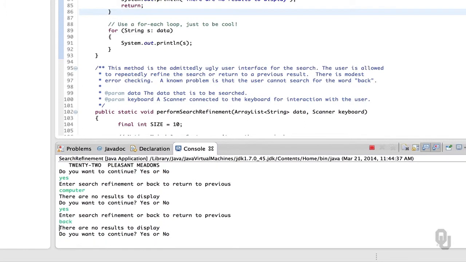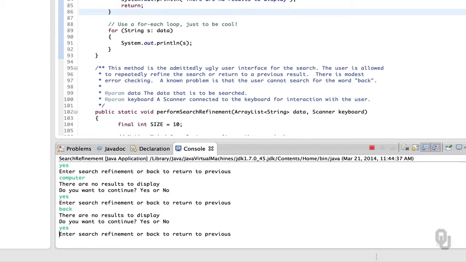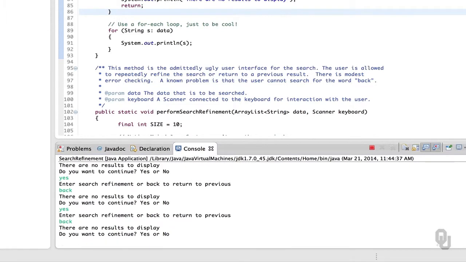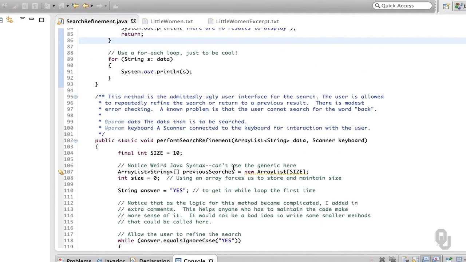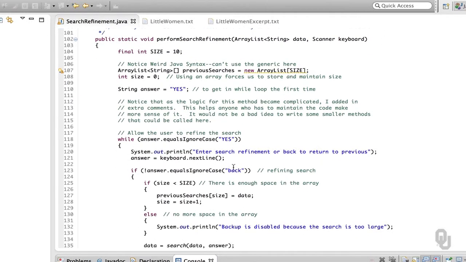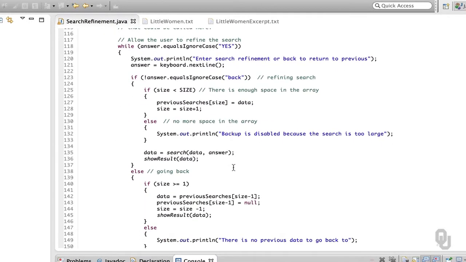So let's go back. Now it still has no results to display. Let's try it one more time. So something's going wrong there. Somehow our backup feature isn't working quite right. So let's go to the search refinement method and see if we can find what the problem is.